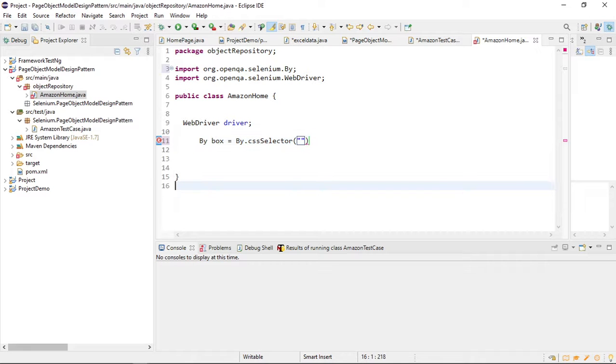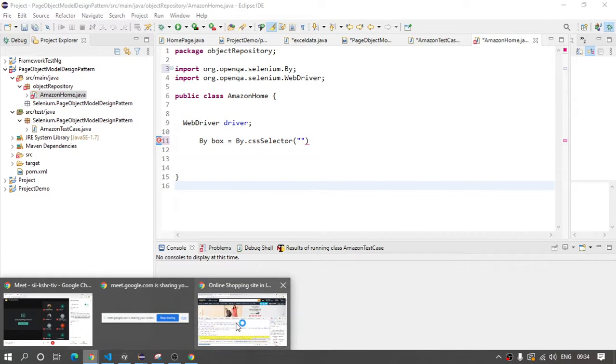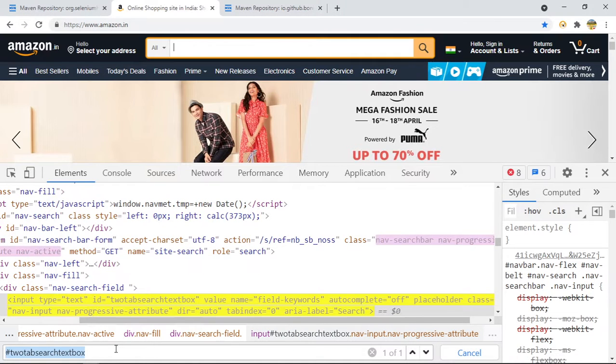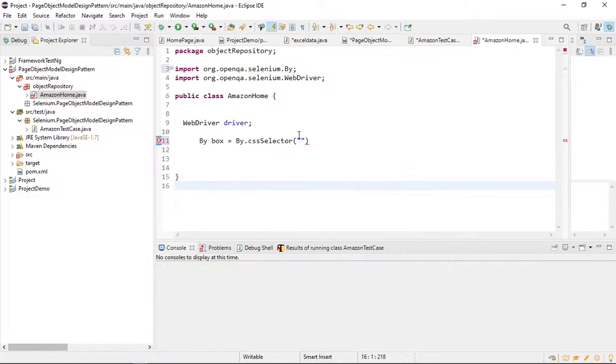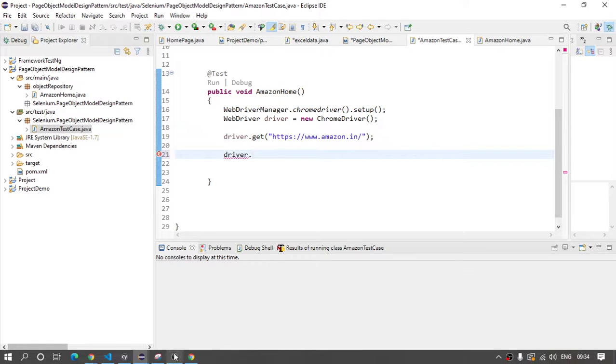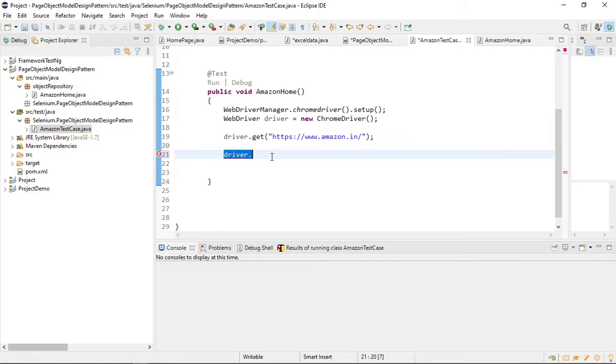So you can also do it like this. And inside this, I will write the locator. The locator is this. This is a CSS. So copy this and paste it here. Save it. Now, if I want to perform some operation on this text box, I will not write the entire locator here. I will get the locator from this file.